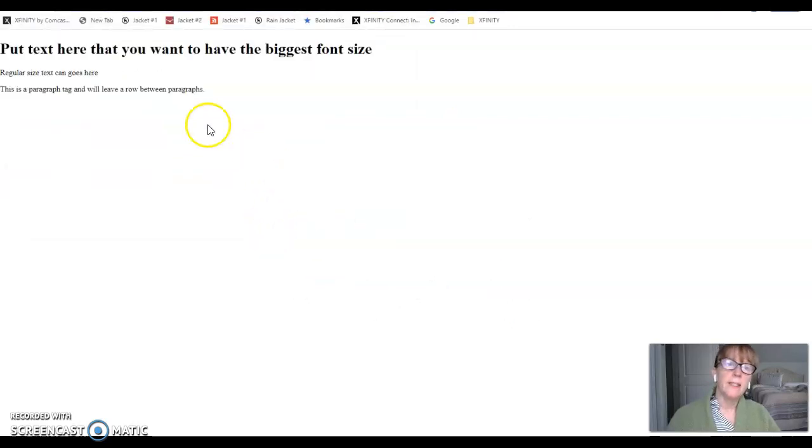And here, this was the text I put in. The tags don't show, but this was the H1 heading. Put text here that you want to have the biggest font size. Regular size text goes here. And then after the P tag, I put this is a paragraph tag, and we'll leave a row between paragraphs. So everything inside of the body is what actually shows on the web page. You could put your pictures there. You could put tables there. You could add music there. You put your background color, and that's how you make it look pretty.